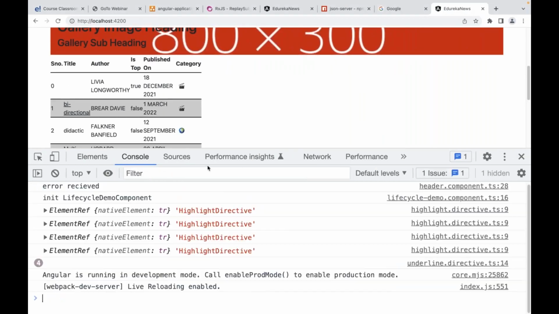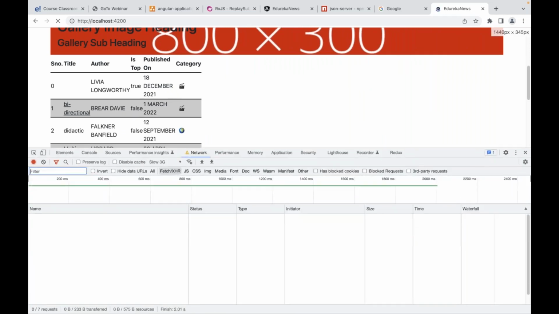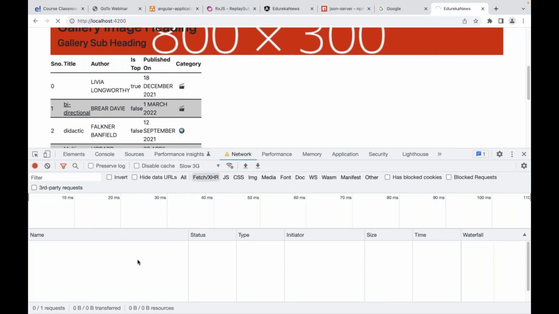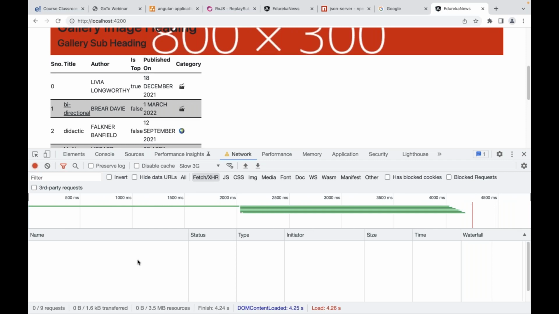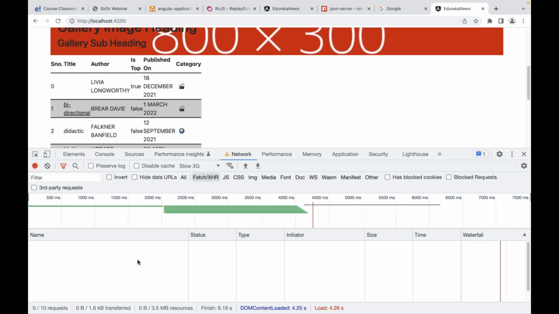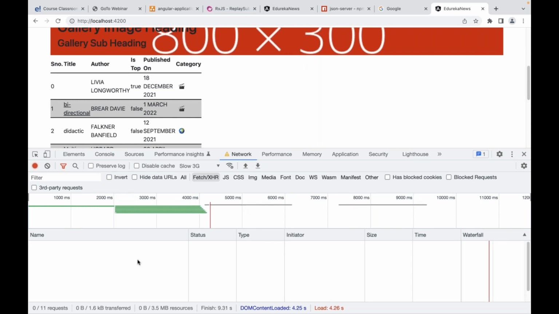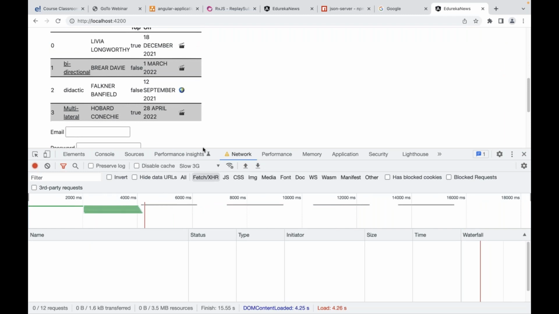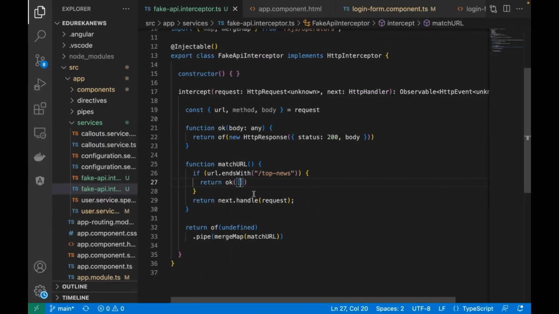Now, if you go to the code, you will see in the network, there will not be any call sent to the top news, because the actual call which has to be sent to the server has now been intercepted by the HTTP interceptor. So there is no call being sent to the server for this data, and it will receive the fake data from this implementation. So whatever fake data I want to send, I can send it from here.